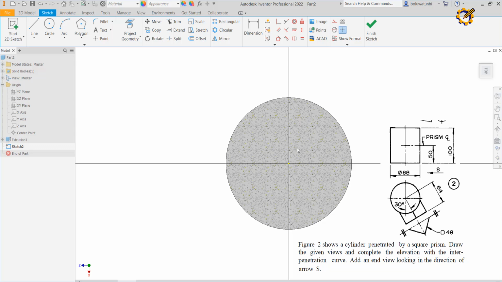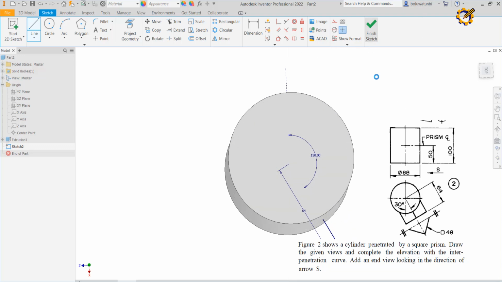Then right there I'm going to pick a line. I'm going to pick this line right from this center as displayed on the screen, from that center at a distance of 64, then with my tab key, the angle to the vertical plane is 30. So 60 plus 90, that's 150 degrees. 150, enter. Now after doing that, I'm going to finish my sketch.